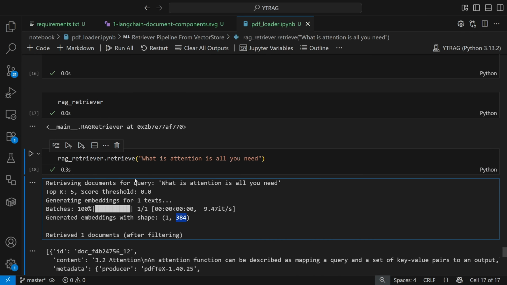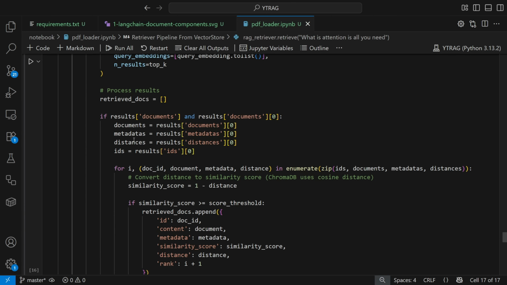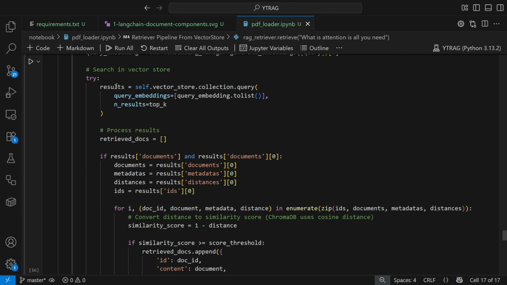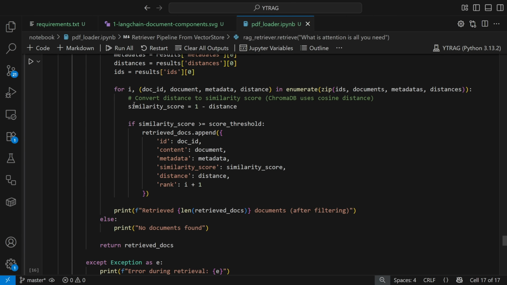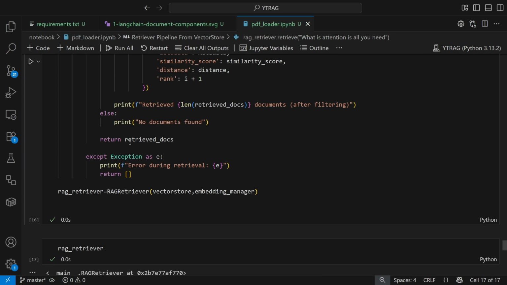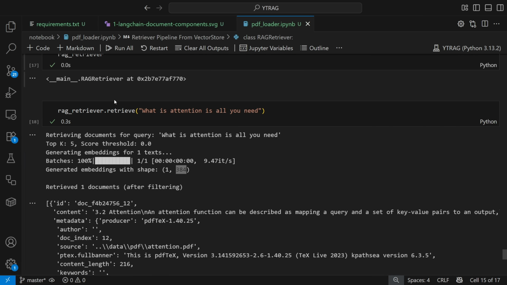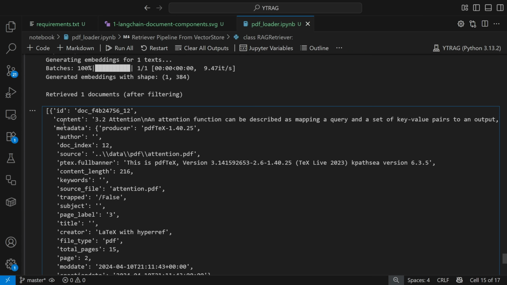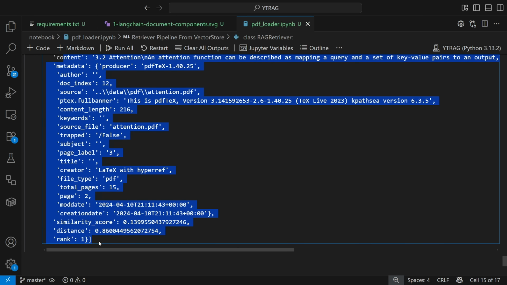Now once we apply this function, it is basically getting the results over here, and we are printing that same thing. At the end of the day, we can also return these retrieved docs. So in short, this function is going to give me all the retrieved docs. You can see content, metadata, author. These are my context information.